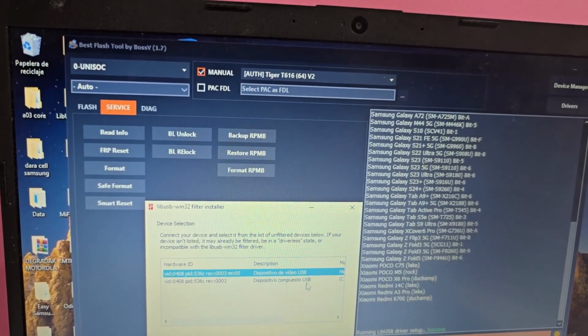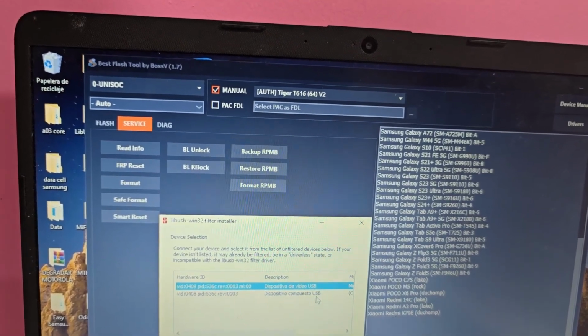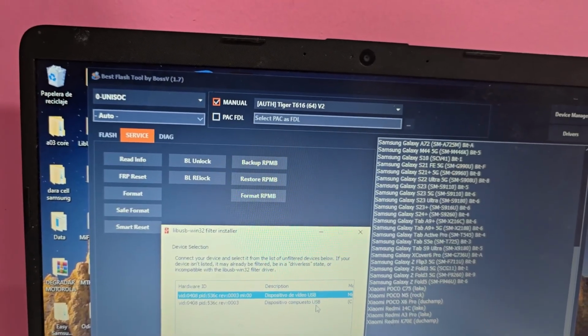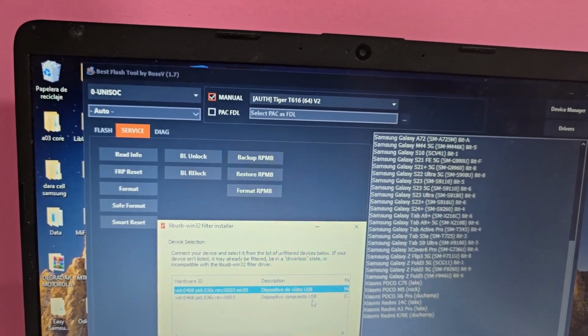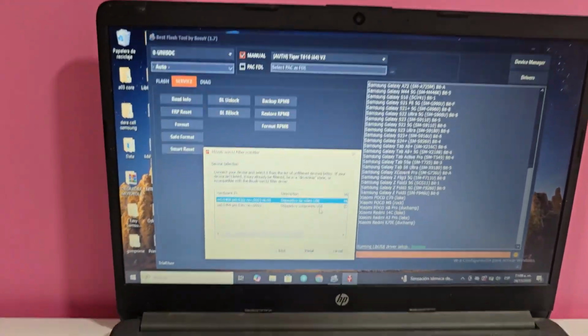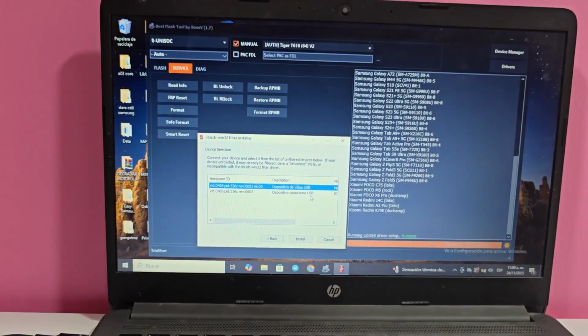So that the driver can be installed, it may happen that when you click on it, it doesn't install automatically, or you might suddenly get an error. Run it again and connect it, and this time it should work. It works because it's happened to me before, and it always works 100%.